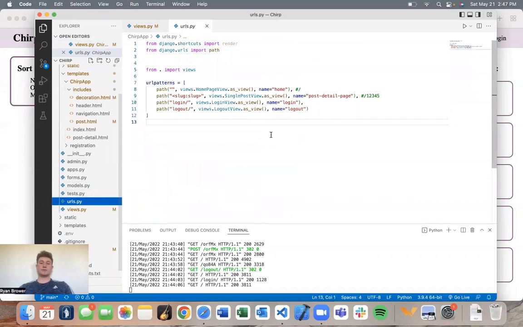Next, we have URLs, very easily. It handles the 4 pages: home, post detail, which is randomly generated, so it's post detail plus slug, which is defined here, login and log out. However, log out, as we showed in the views.py file, will actually just take you back to home. So there really are 3 main pages in this.